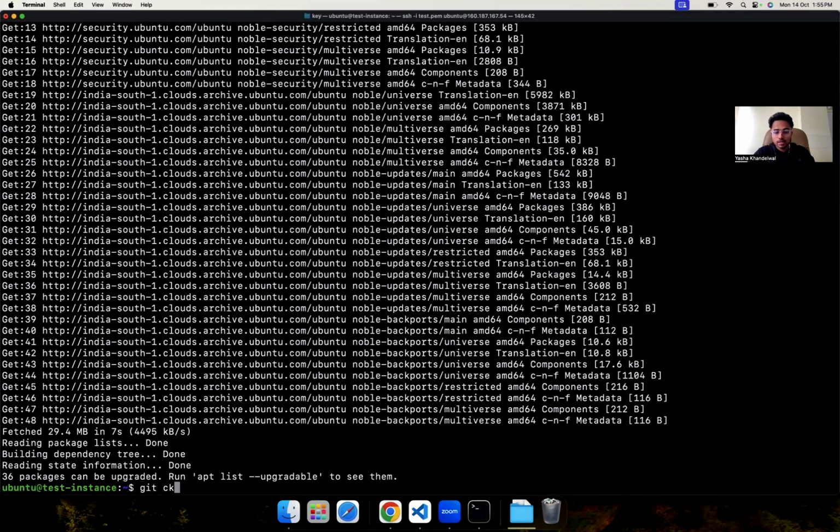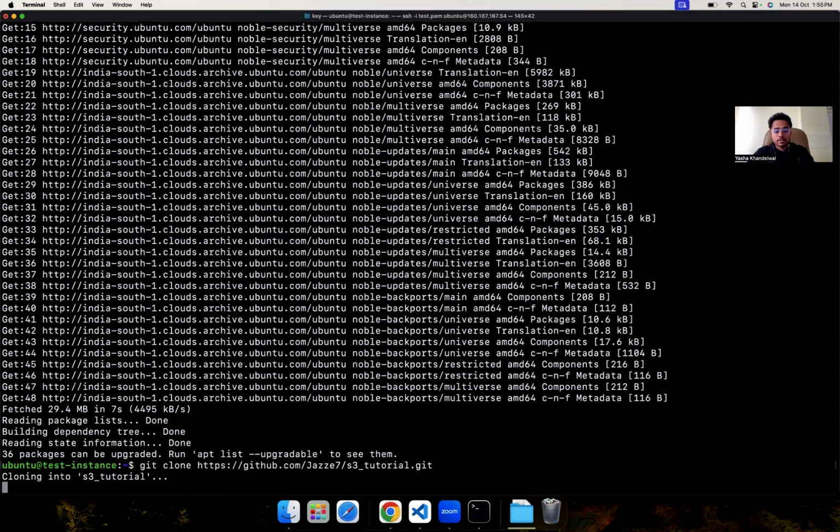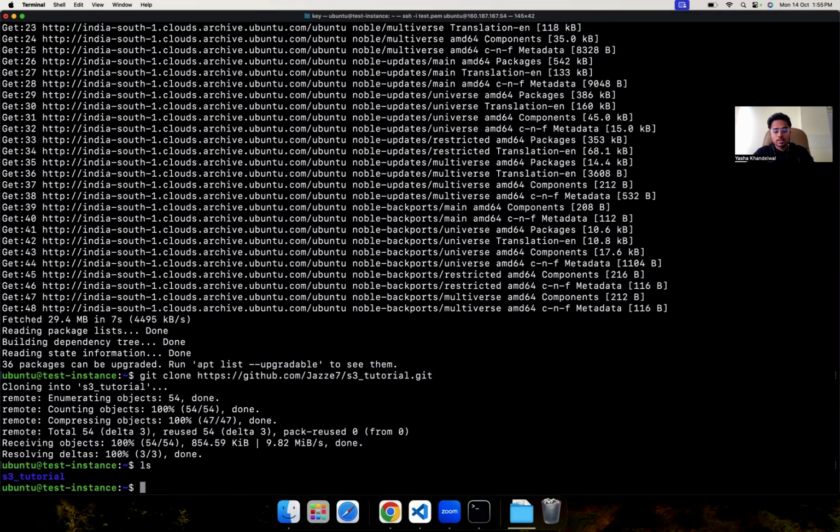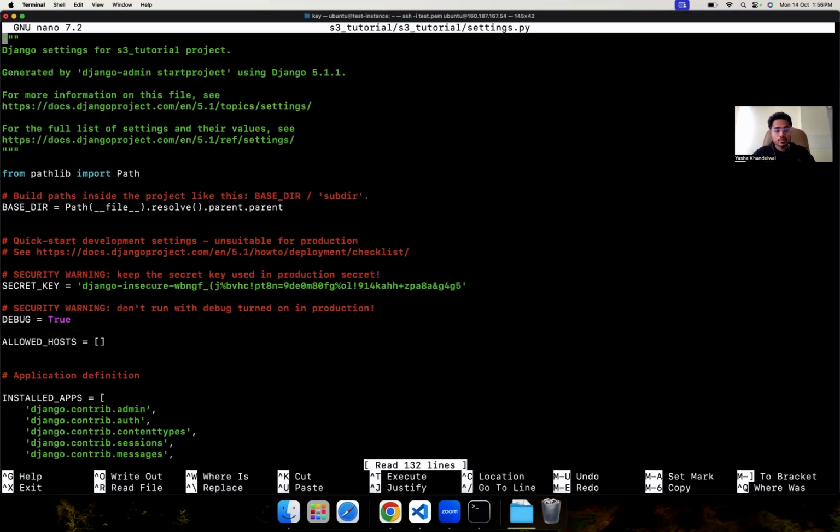I will clone my Git project, I mean the project which is in the Git. All set. I cloned the project. ls. Yeah. I have to go to settings.py to change the allowed hosts. Okay, so I will use nano, a text editor in the Linux system. tutorial/s3/tutorial/settings.py. Yeah, this is the settings.py of our project.